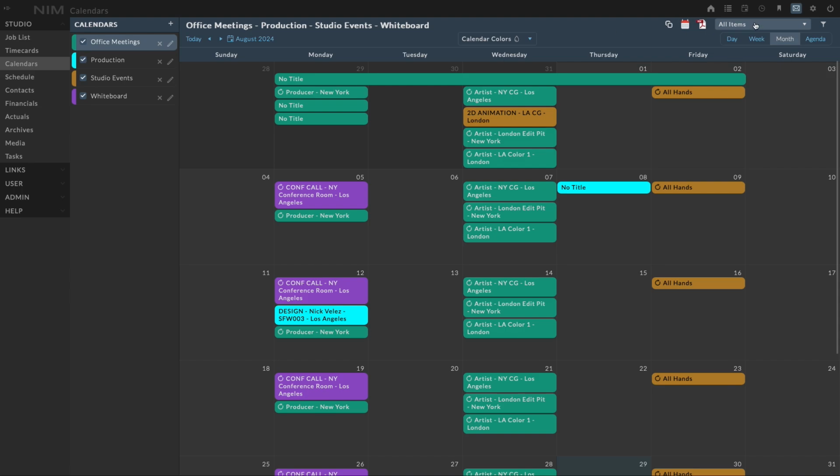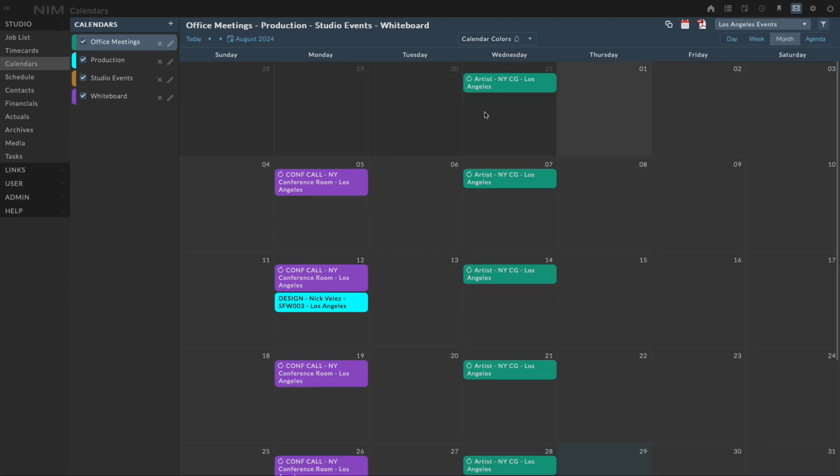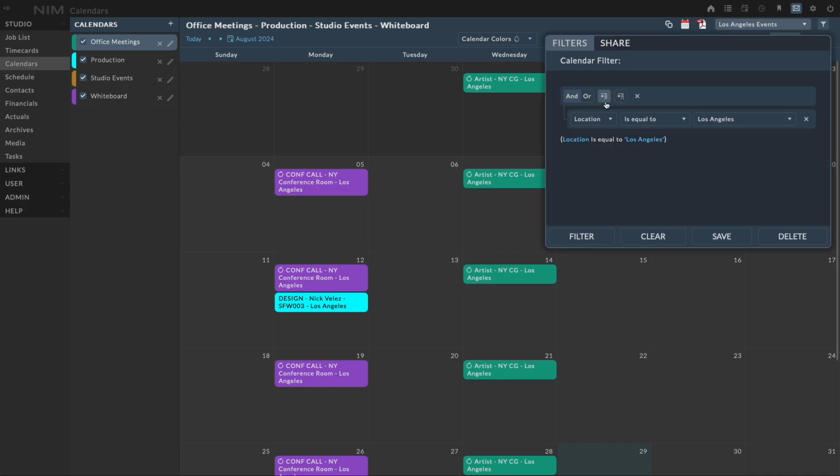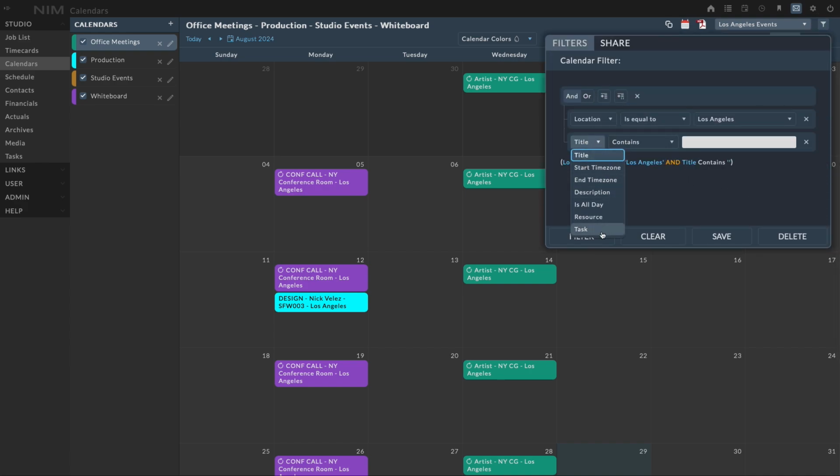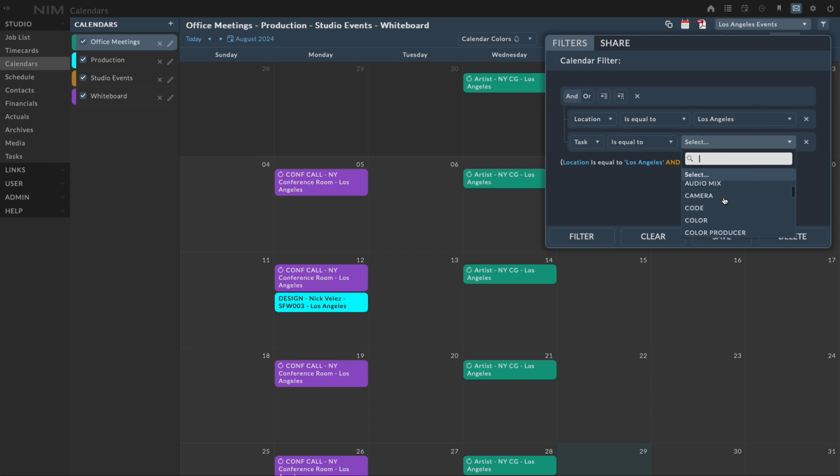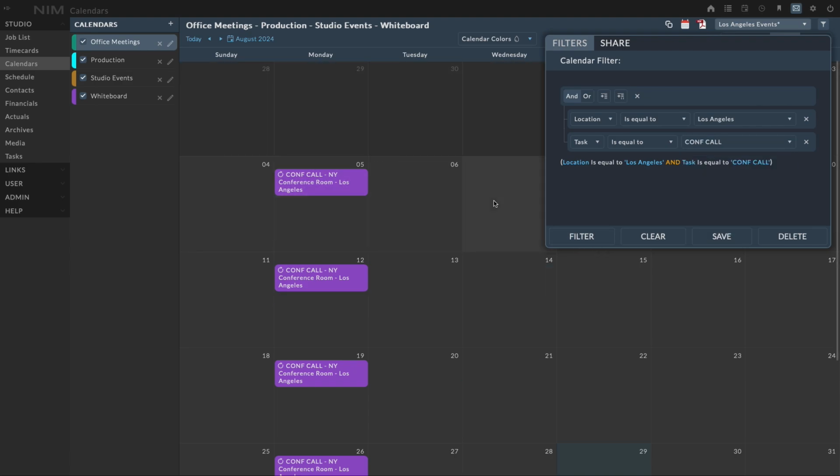I can switch back to all items, and at any point in time, I can recall that filter to show those items. Now with the filter panel, you can actually create complex filter scenarios. In this case, I can add an additional expression where my task is equal to a conference call. I'm going to filter that. And now I can see all of my conference calls that are happening in Los Angeles at that time. When working with filters, at the bottom of the panel, you'll see a preview of the filter expression. As you create more and more complex filters, it's always helpful to refer to this expression to see exactly how that expression is grouped and how that would be working.